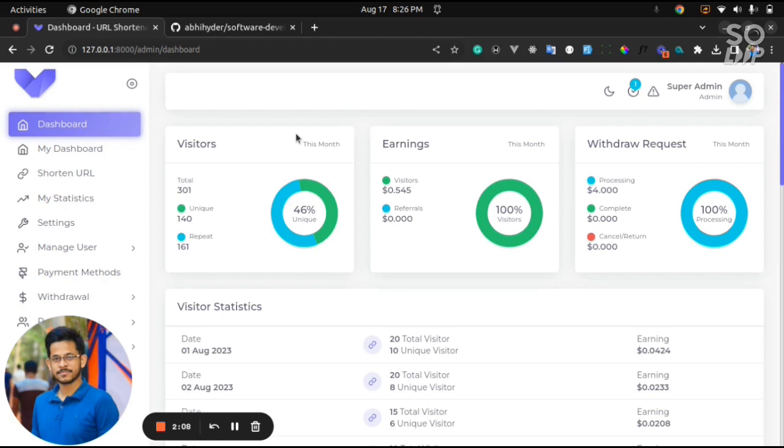through our application. You can see there are 301 total visitors, and within 301, 140 were unique and 161 were repeated users. That means if a visitor visited the same URL more than one time within one day, that will count as a repeated visitor. And there are some earning statistics and withdrawal processing.